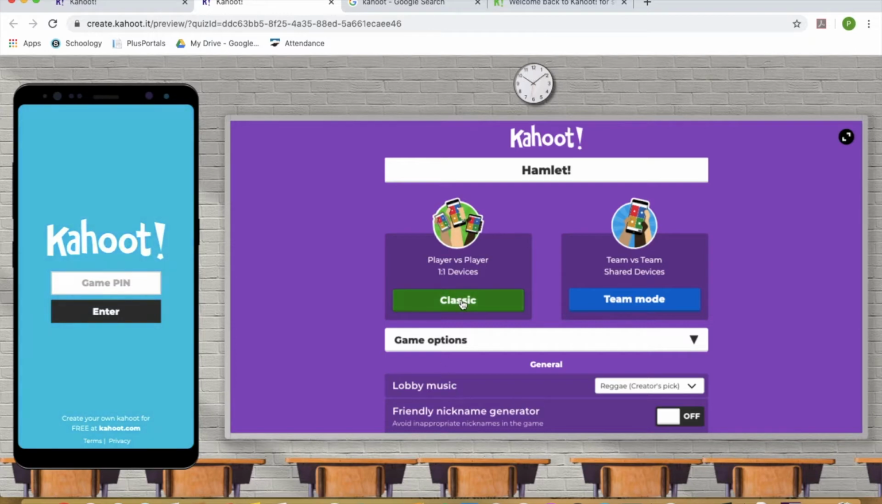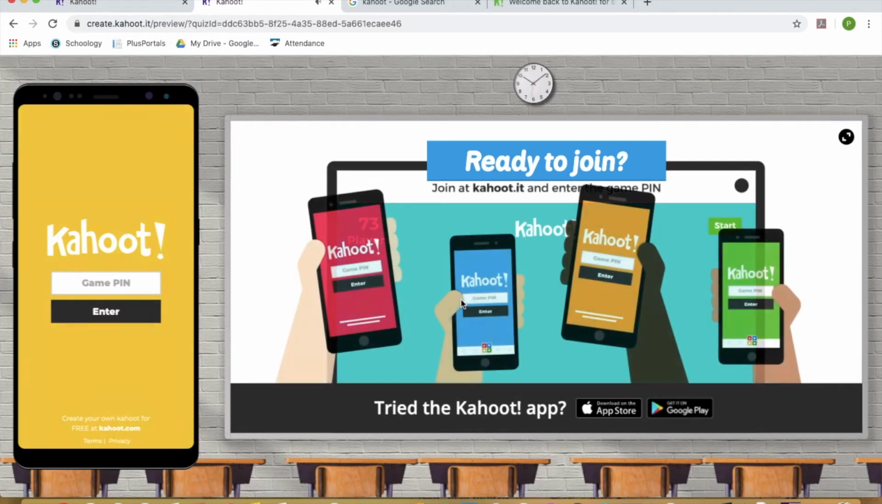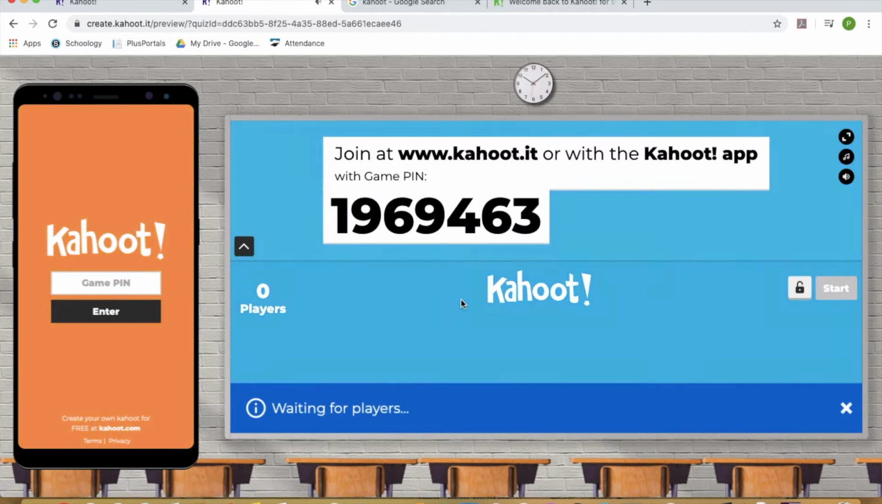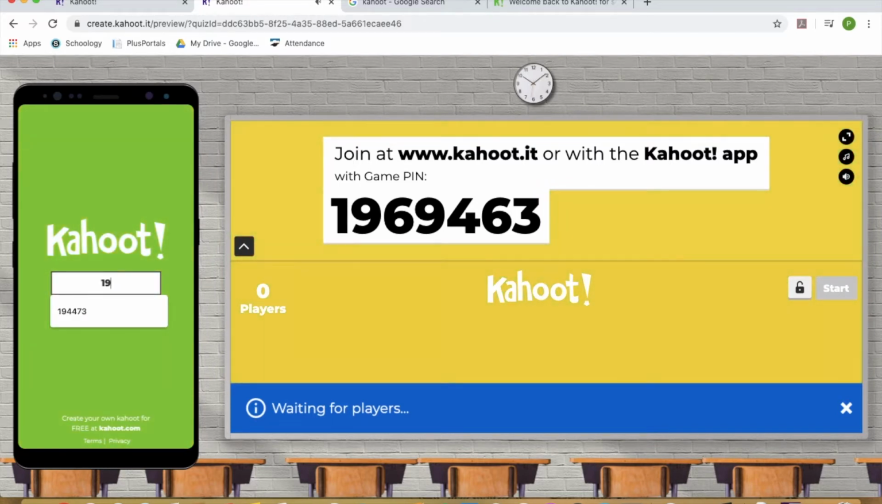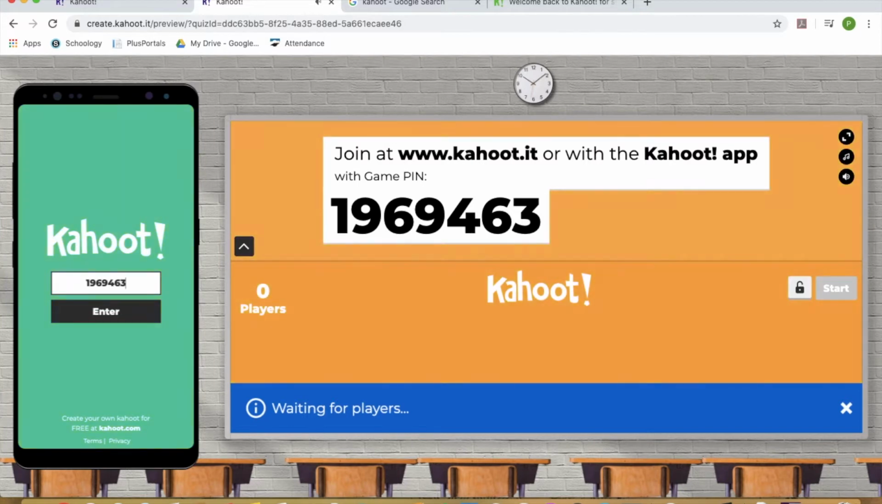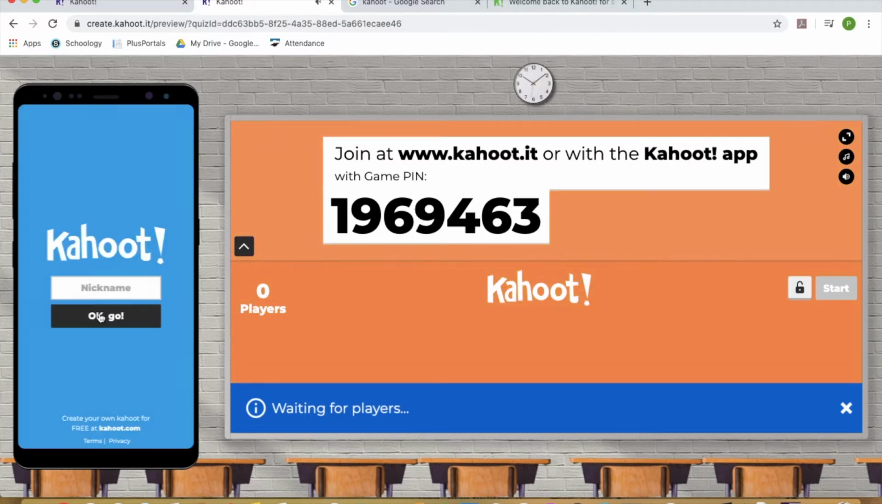I'm going to choose classic mode so that each student would be playing on their own device individually. After I've started the quiz on the Kahoot website as the teacher, I'm given a code, and I give that code to the students who then enter it on their devices. In this case, 1969463. Students enter the code, and they're instructed to create a nickname.